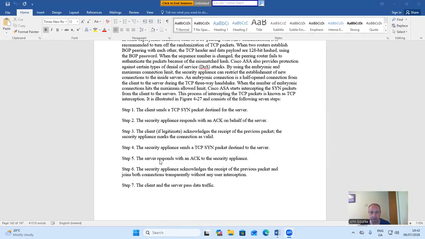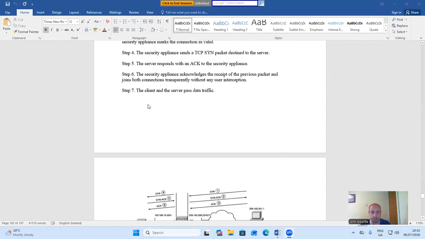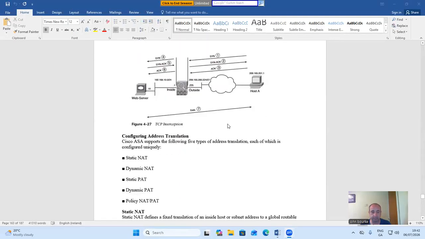Step 5. The server responds with an ACK to the security appliance. Step 6. The security appliance acknowledges the receipt of the previous packet and joins both connections transparently without any user interception. Step 7. The client and the server pass data traffic.